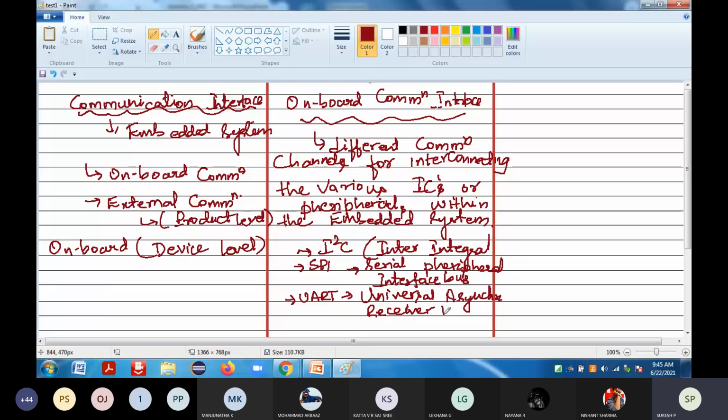Next is the one wire interface, and the last one is the parallel interface. So the onboard communication interface is mainly classified into five. First is inter-integrated circuit. Second is SPI, serial peripheral interface bus. Third is universal asynchronous receiver transmitter. Fourth is the one wire interface. Fifth is the parallel interface. These are the five different onboard communication interfaces.